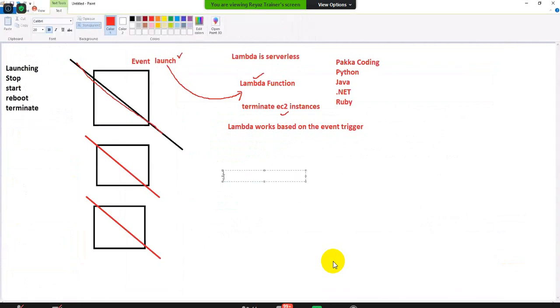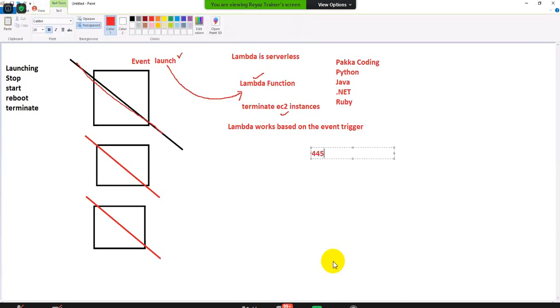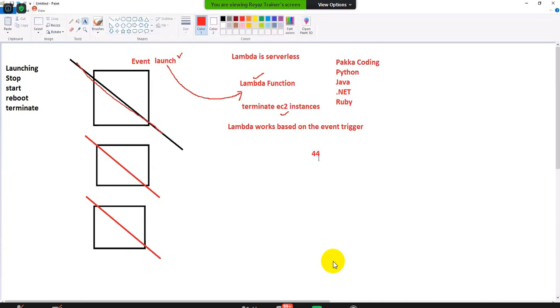And I was giving you another example. Let's say you are all my team members, and you are using my account to launch EC2 instances. You are almost 44 people, and everyone is using their own EC2 instances. That means I have 44 EC2 instances running in my account for learning purposes.